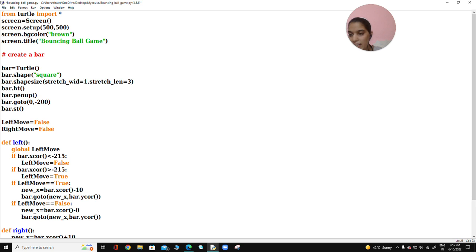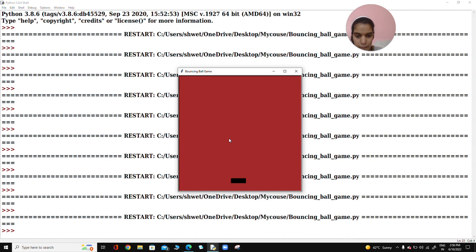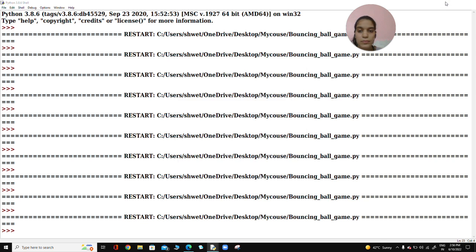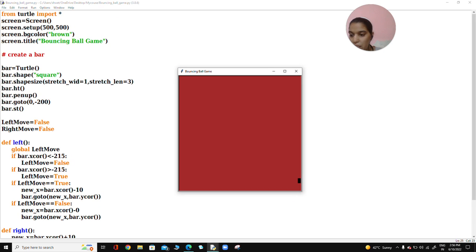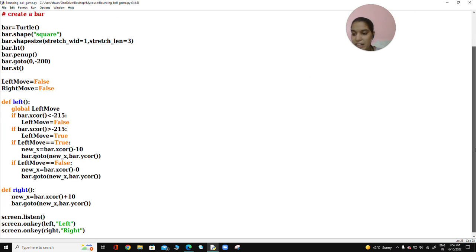Now let's see whether it is going to work for us or not. Towards the left, I can move the bar as soon as I am pressing the left arrow key, but my bar gets stopped here itself, right? But as soon as I am pressing the right arrow key and my bar is moving towards the right, it is going outside the screen. So here we need to do the same thing for my right also.